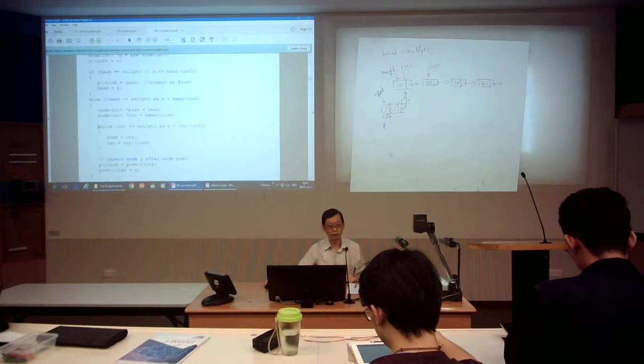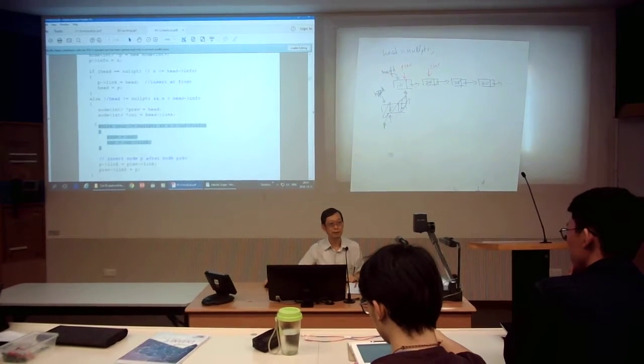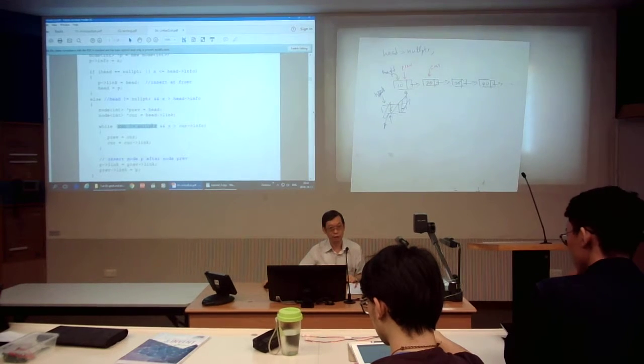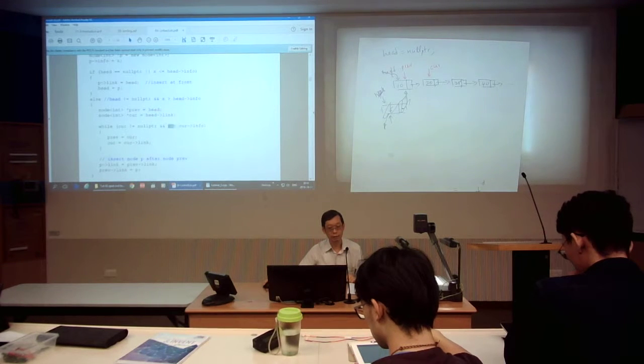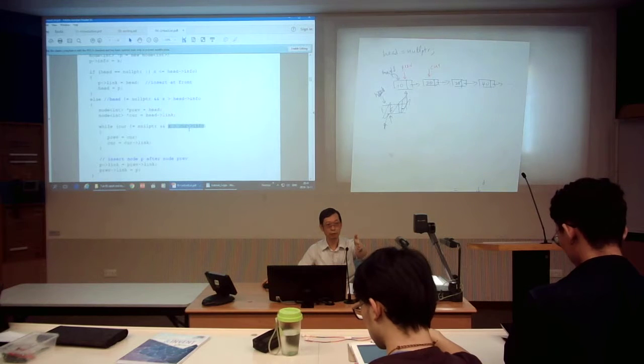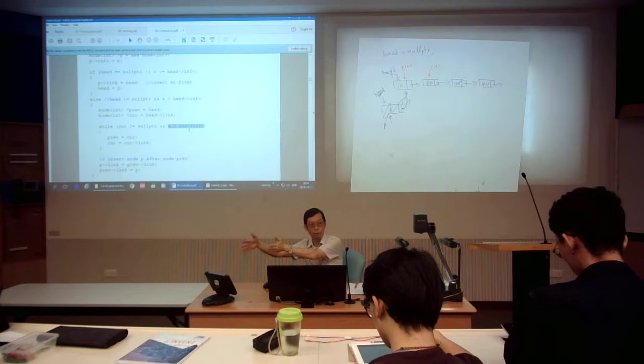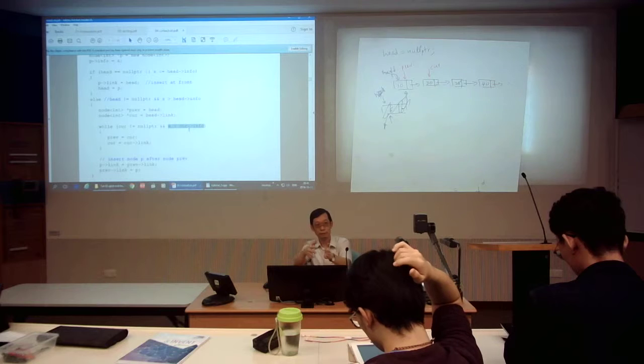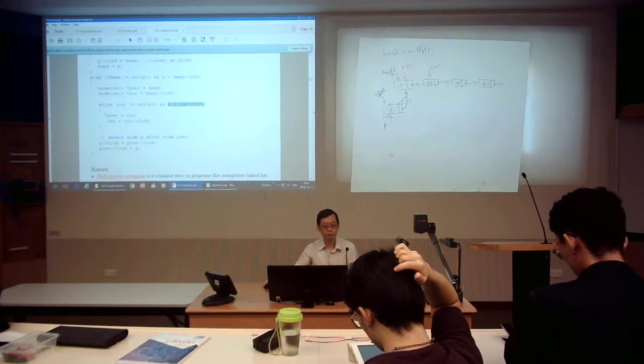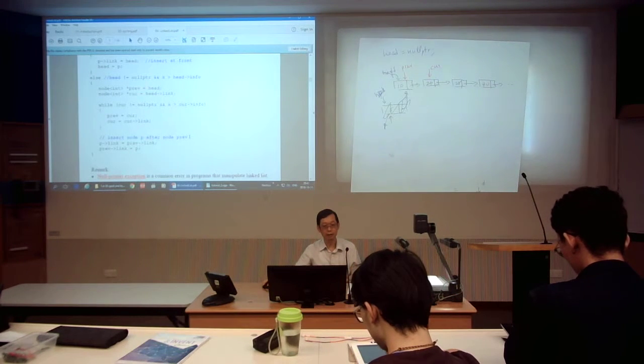Then to find the point of insertion, once again you see the same while loop structure. As long as current is not the null pointer, and x is greater than the data value in the current node, then we move forward. When it stops, the insertion is to put the node P after the node predecessor.